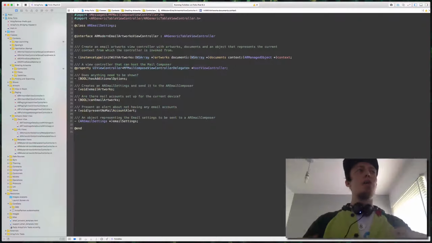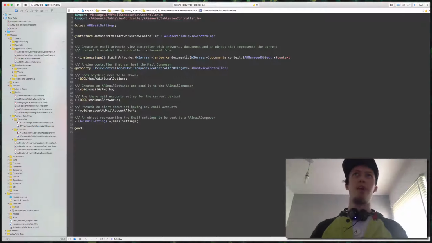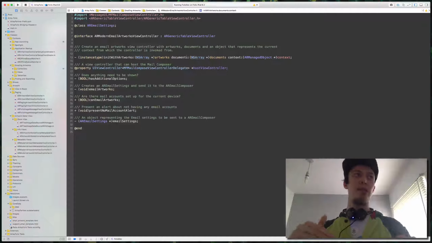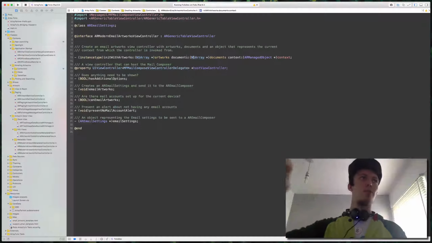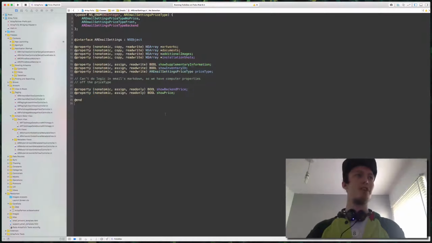And what this does is you pass it all of the artworks and the documents, and you pass it a managed object context, and it will generate a table view and create an output of email settings. So this view controller will only exist to pass in artworks and documents, and it gives you back a model object called AR email settings that represents all of the settings for the email.